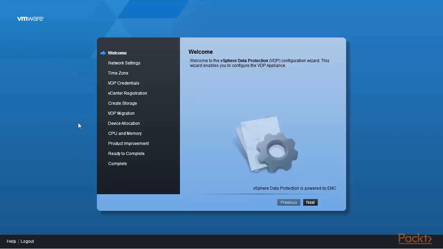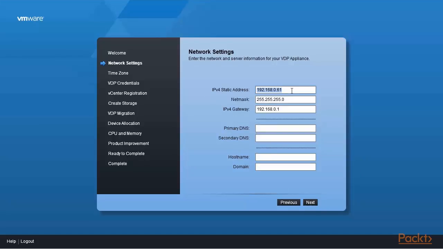And that should log us in to our welcome screen. And so here we are at the vSphere Data Protection configuration wizard, and it enables us to configure the VDP appliance. So let's now click on next, and static IP address is correct, IP gateway is correct.